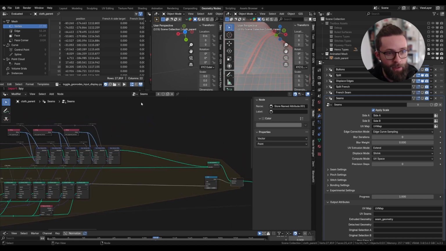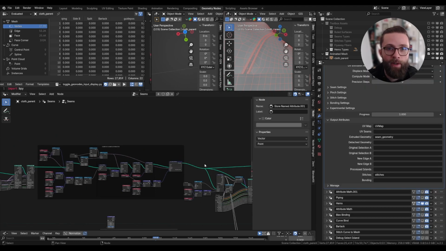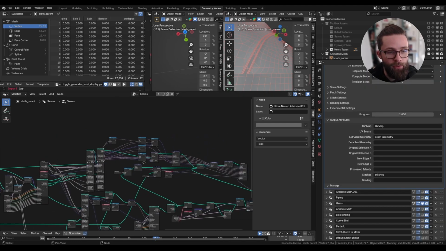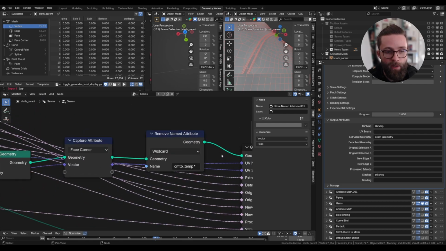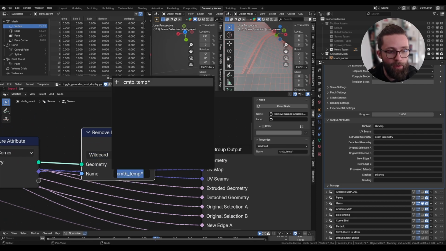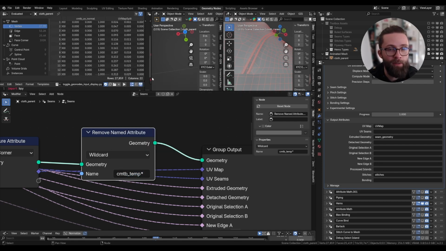Also regarding efficiency, in order not to have several dozens of named attributes right after I am done with everything, in the case where I just need the named attribute in a specific context, I am always ending my node groups with a remove named attribute set to wildcard and removing all the named attributes where I put the cmtb_temp prefix. So this makes sure I only have the data I want left right after my node group.